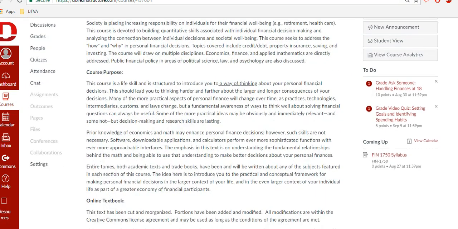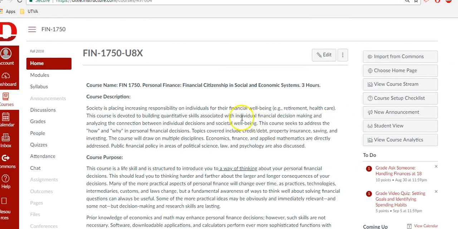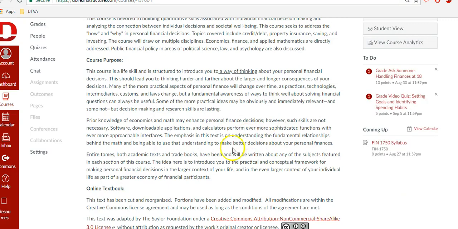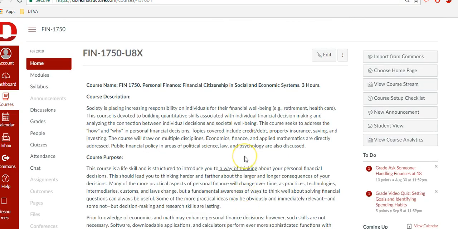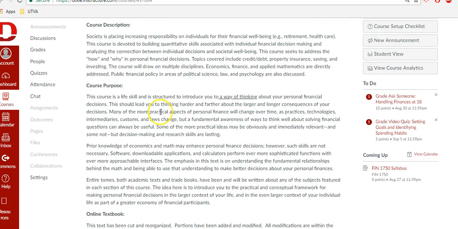Okay, now it will take you into this page, the home. You'll want to read through just these descriptions of what's required. There is no textbook. Well, there's a textbook that is required, but it's all online and it is free. So really the only cost you have is that $15 for the registration.